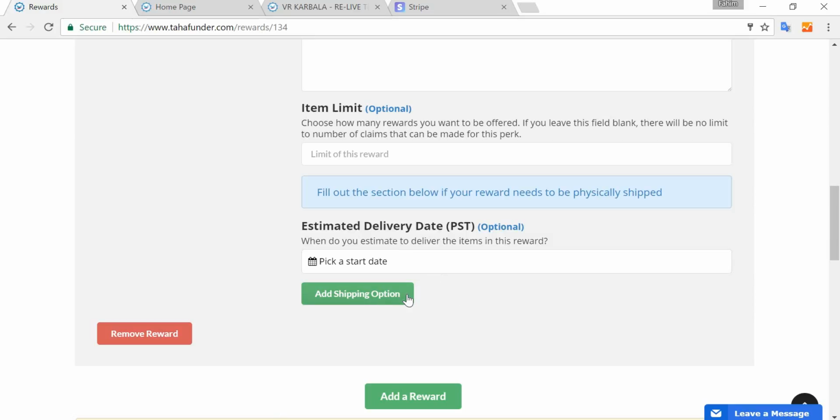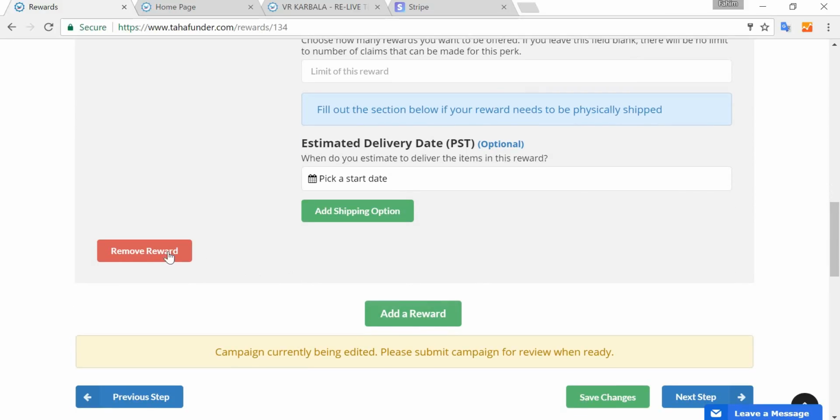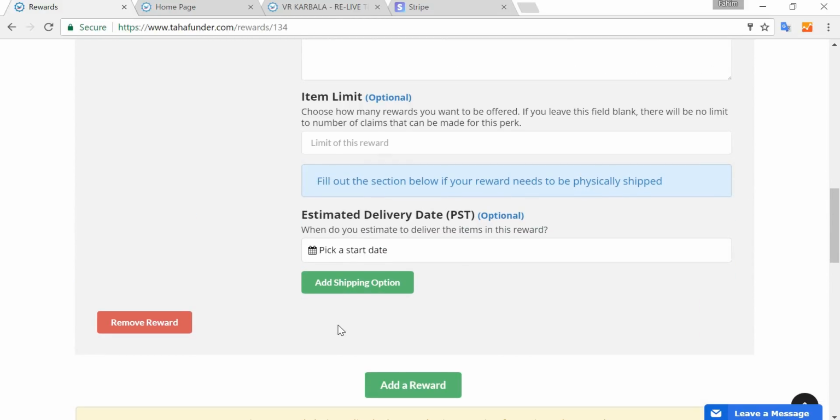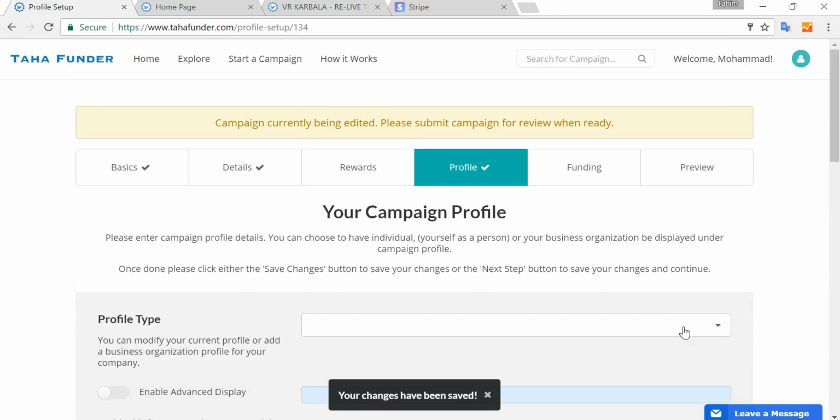Then if you're going to be posting anything, you can add shipping options as well, whereby you take the postal address of contributors and probably even charge them for the postal packages as well. So you can remove and or add other rewards as well. So it's good to have 3 or 4 different reward levels. So next one can be for $10, then 20, 100, 1,000, as much as you want. So that's completed. We go to the next one.